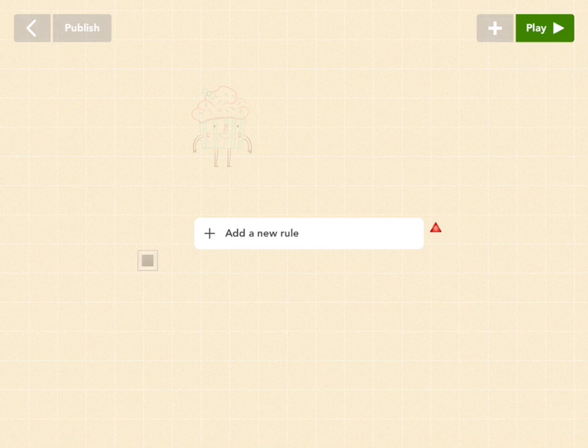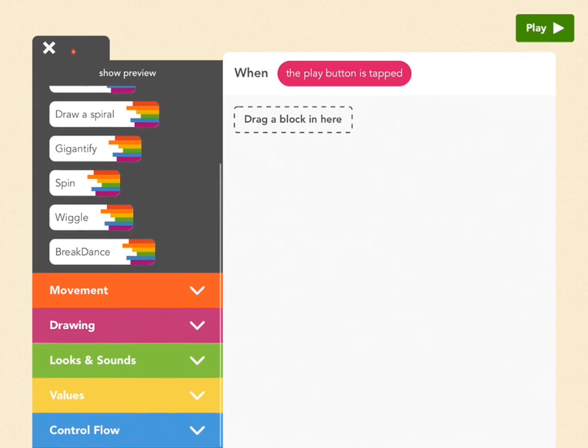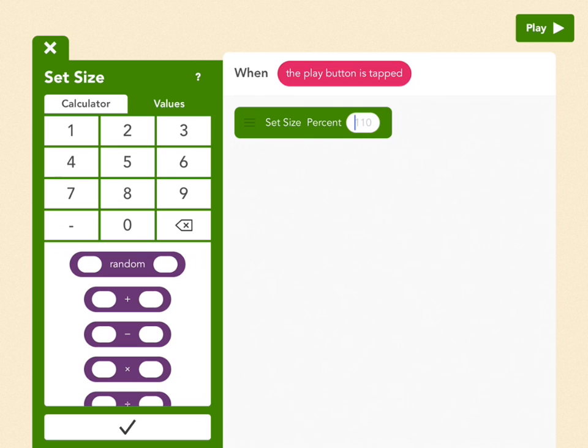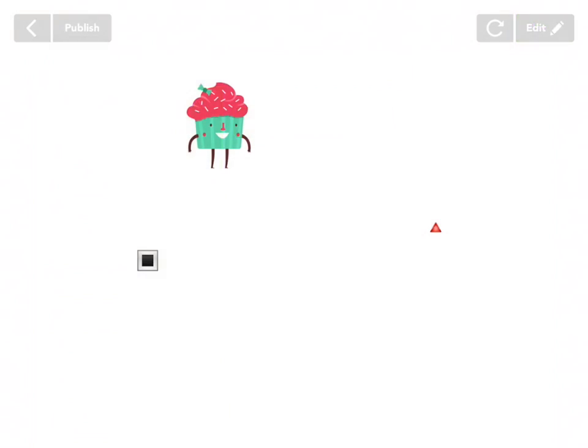And this is already too small, so the first thing we're going to do is make it bigger. So add a new rule when the play button is tapped, and to grow things, you need to go to Looks and Sounds and find Set Size. Let's set the size of this to 200. Bigger spike. Cool. Let's see what that looks like.